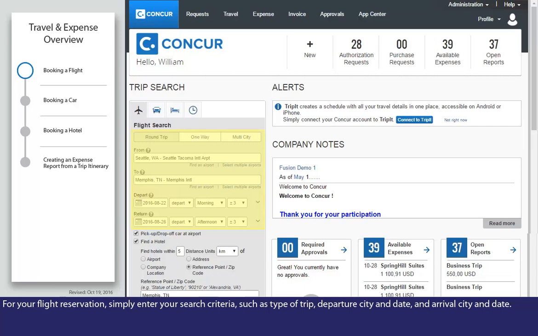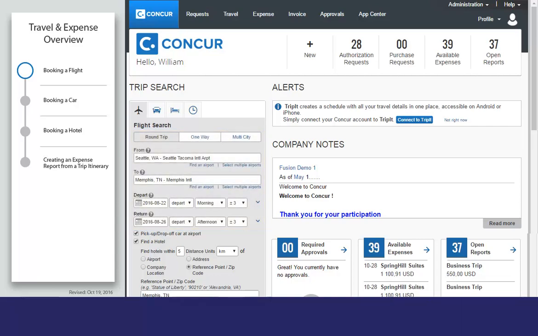For your flight reservation, simply enter your search criteria, such as type of trip, departure city and date, and arrival city and date. Specify if you also need a rental car or hotel for your trip.